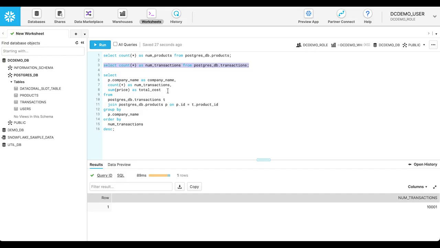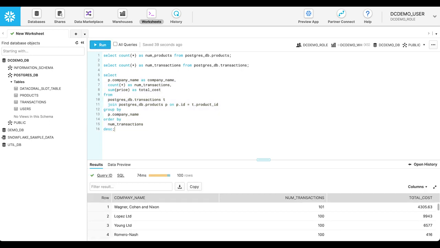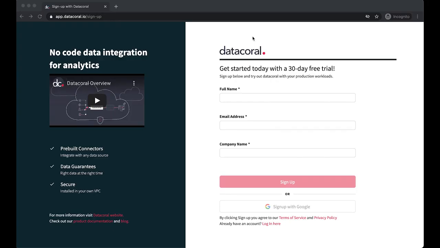Our goal was to be able to perform analytics on our data. With this query, we're able to join 2 tables and figure out which companies have how many transactions and their respective cost of goods sold. This wraps up our demo, where you were able to see data from a Postgres database replicated to Snowflake for analytics, simply in a matter of minutes.